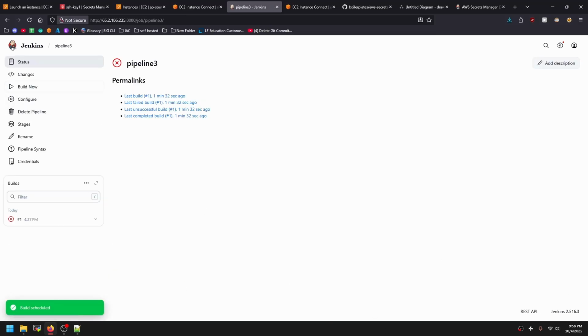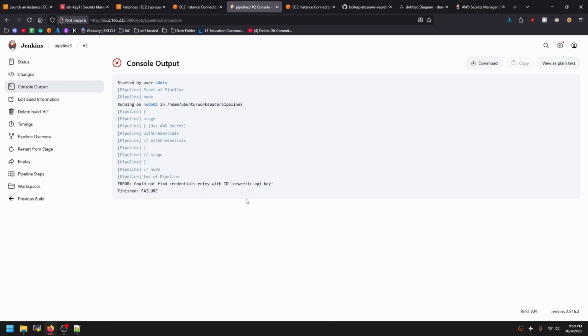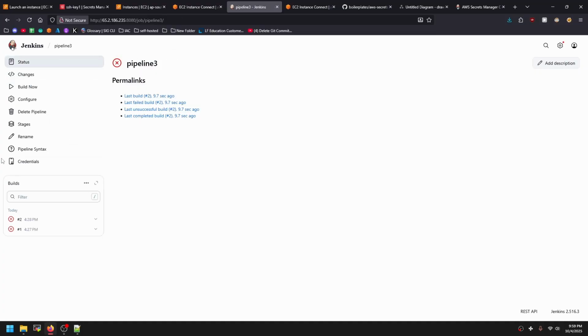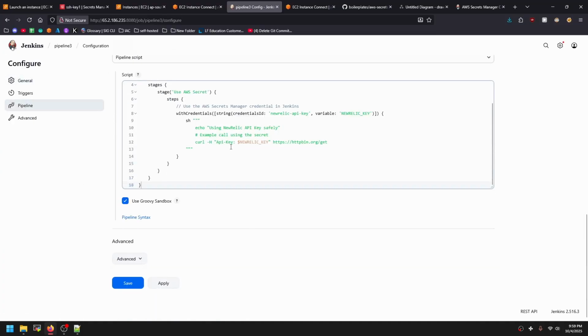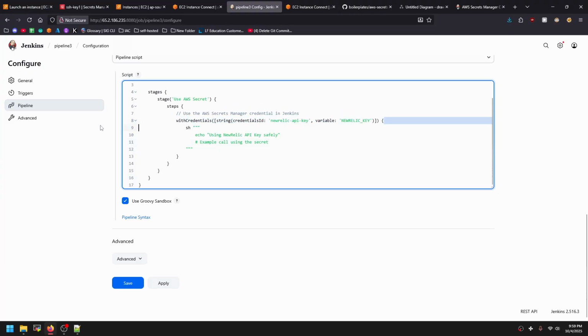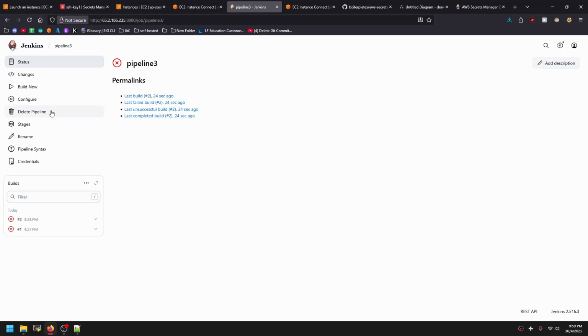Just build now. So the second job has also failed. Could not find the entry called new relic. Correct, because we have used the previous pipeline. It should not get the credentials. I'll just do echo and I'll run with it. So this should work now. This pipeline needs to run on the node 01.